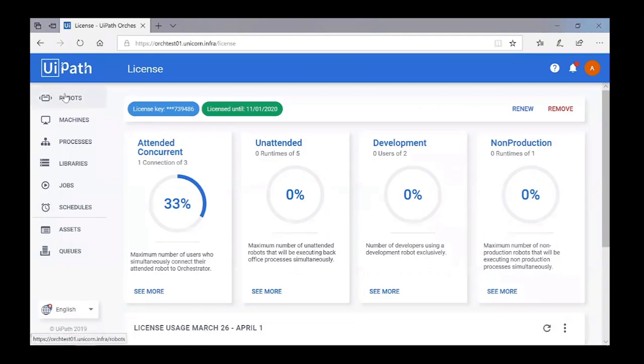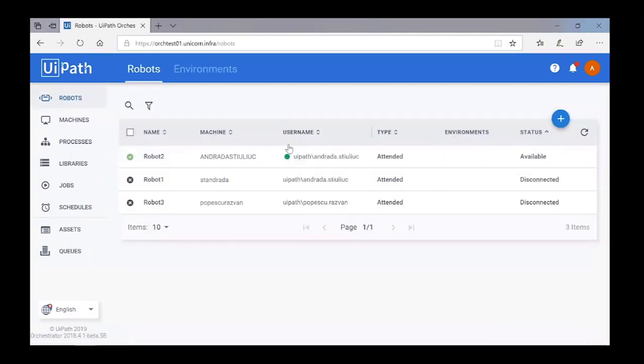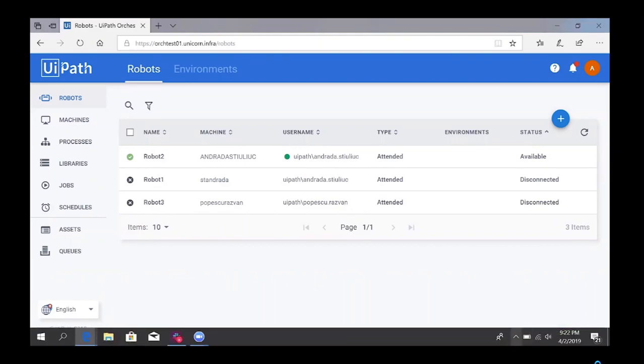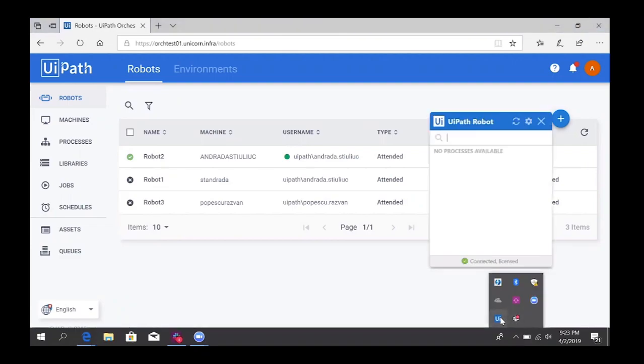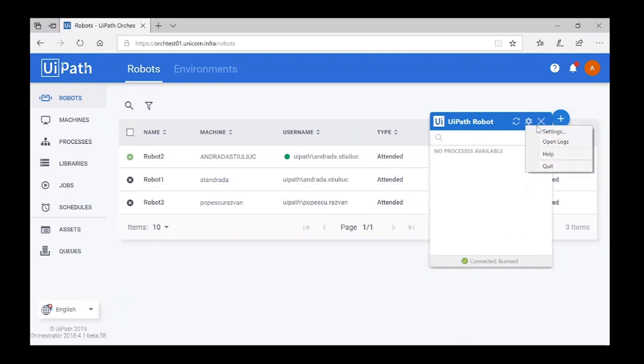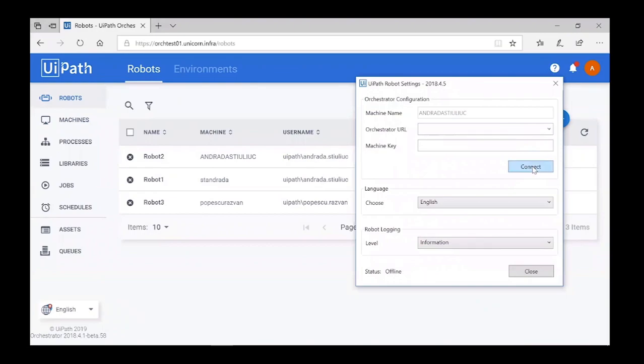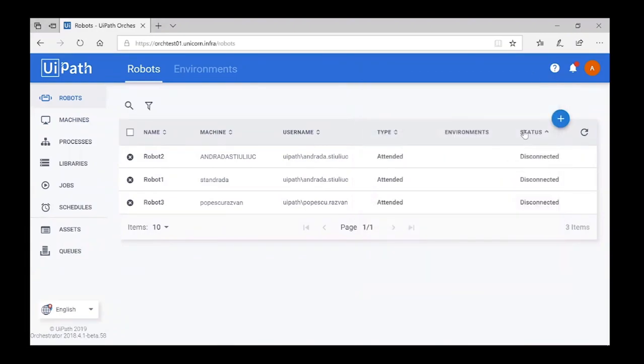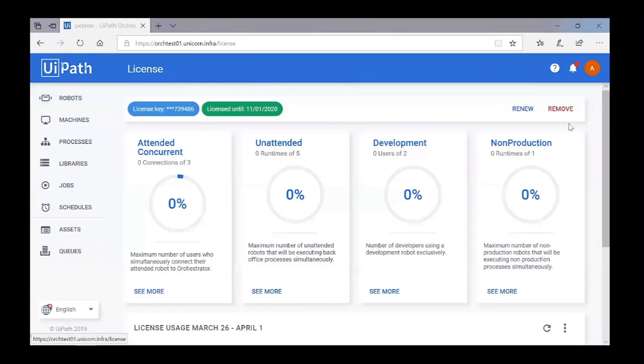And that means that in the case of concurrent user licenses, we can define as many robots as we want, but the license consumption depends on whether robots are connected to Orchestrator or not. When we open the UiPath robot window in System Tray, we can see the connected licensed status. If we disconnect the robot, the license page is updated and the license is released.